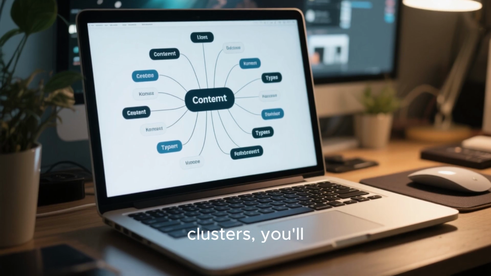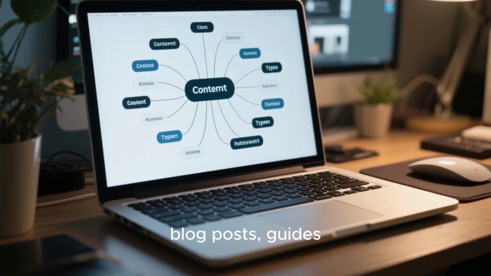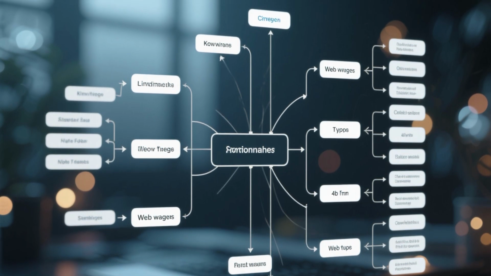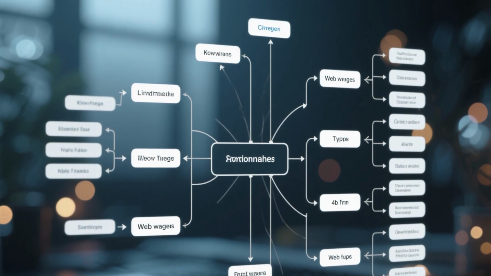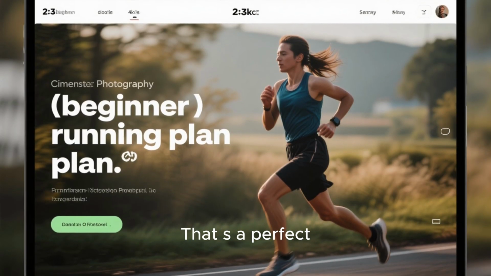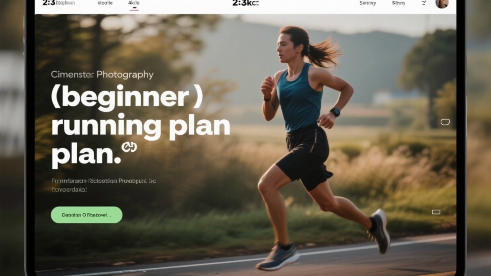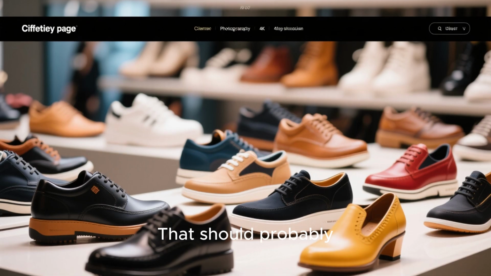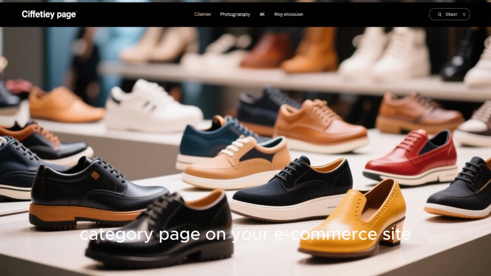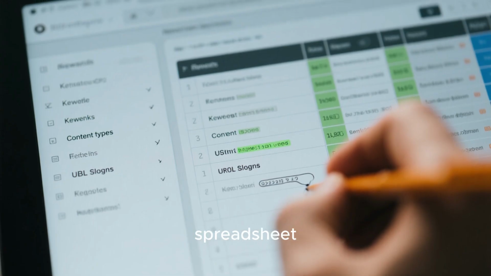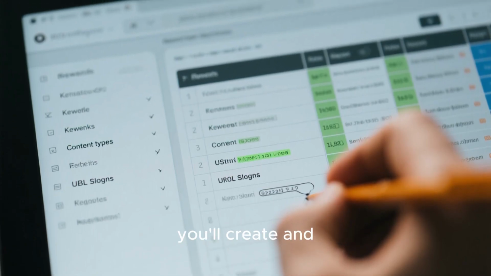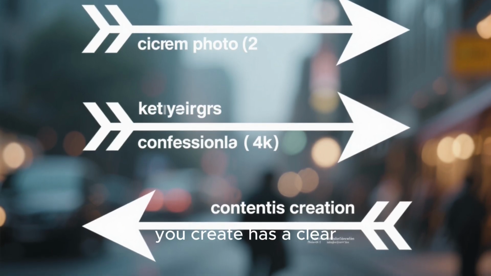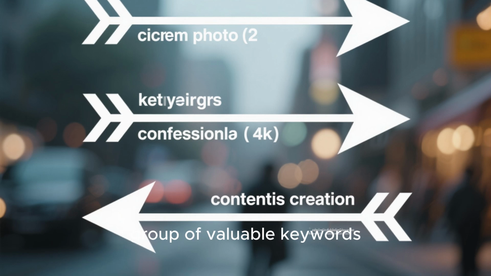For your informational clusters, you'll likely map them to blog posts, guides, or how-to articles. And that should probably be a best of list or a category page on your e-commerce site. Add a new column to your spreadsheet, and for each cluster, define the type of content you'll create and propose a URL slug for it. This mapping process ensures that every piece of content you create has a clear purpose and is targeting a specific group of valuable keywords.